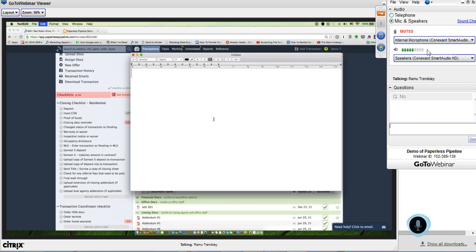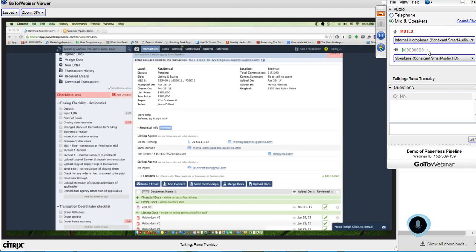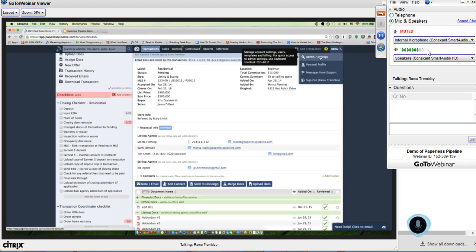Who's in charge of the checklist? Can one person be in charge of the checklist to make sure everything is done? So let's say the agent can't go in and change it, showing it was done when it was not done. Exactly. So one of the things you do when you add agents to the system is there's a set of permissions you can assign to an agent. These permissions are really fluid and flexible and can be determined per agent.